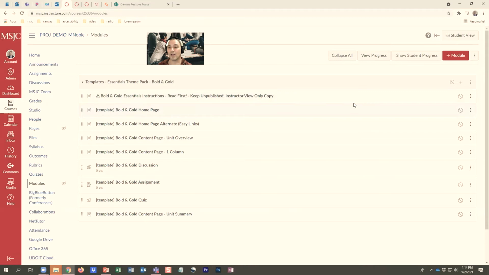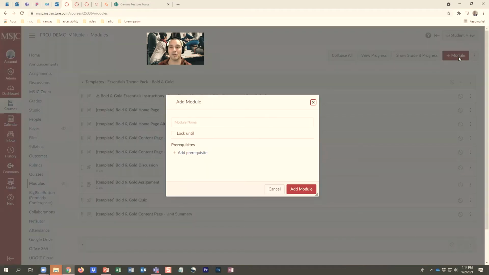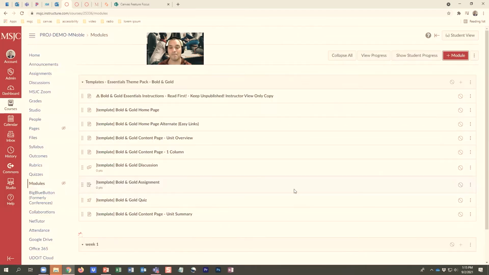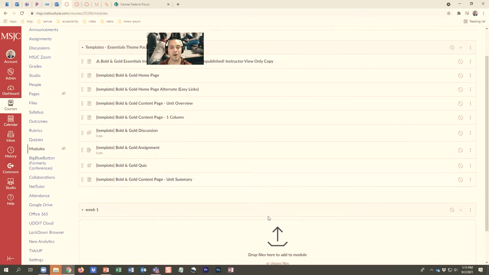So the first thing we're going to do is create a module. And you see this red button that says plus module? We're going to click on that. And we're going to name it week 1 because let's keep it simple, right? However you want to name your modules, you can name it after subjects or whatever you need, but we're going to call it week 1. And we're going to add that module. Now you see it showed up here at the bottom.